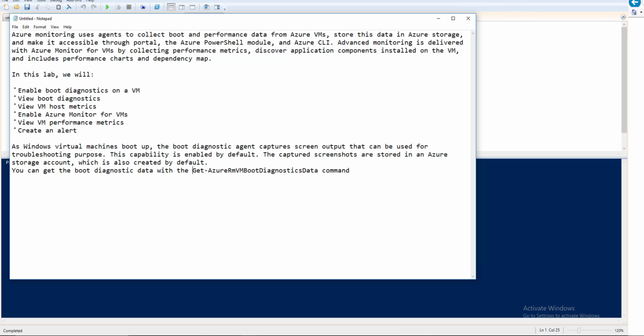Okay, welcome to another lab. This one is going to be an intro. An intro should be underlined and bolded here into Azure monitoring.